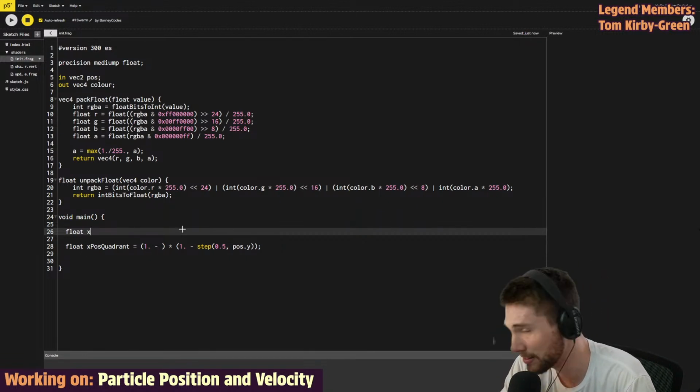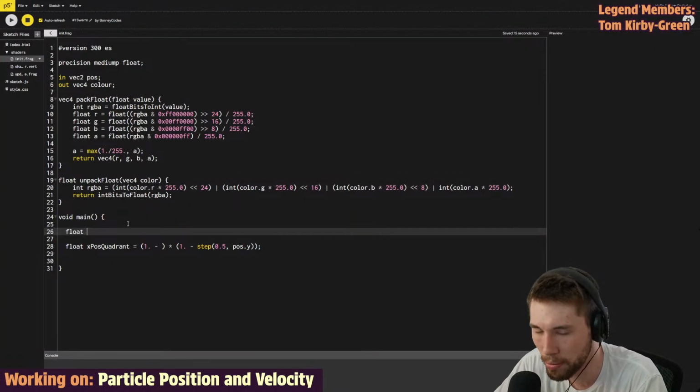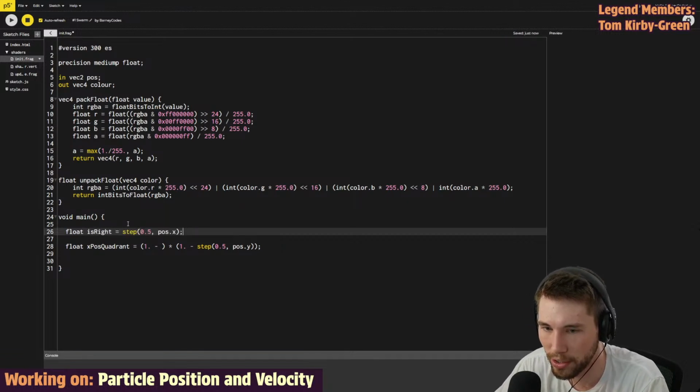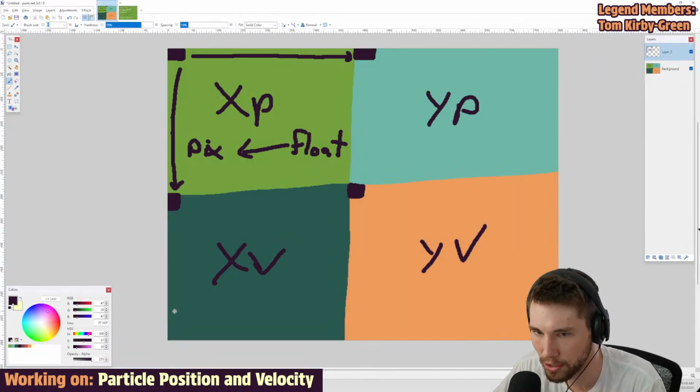So essentially this variable will tell me which side of the image I am on. Maybe I call this isRight, because if the X position is greater than 0.5, we're on the right, and then we can say float isTop, because in GLSL actually you start in the bottom left and go up with Y, I believe.